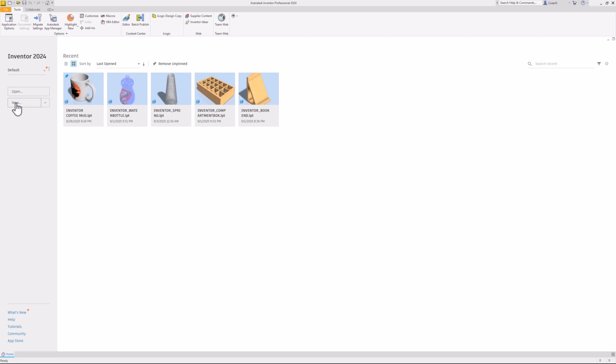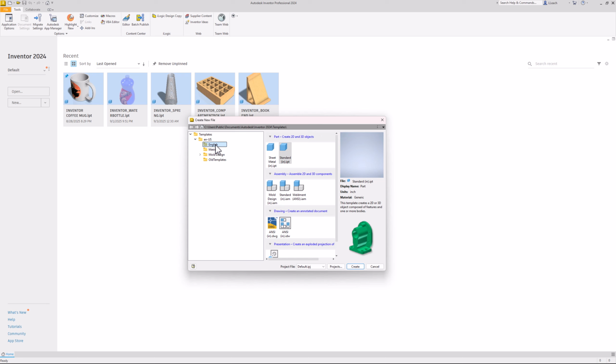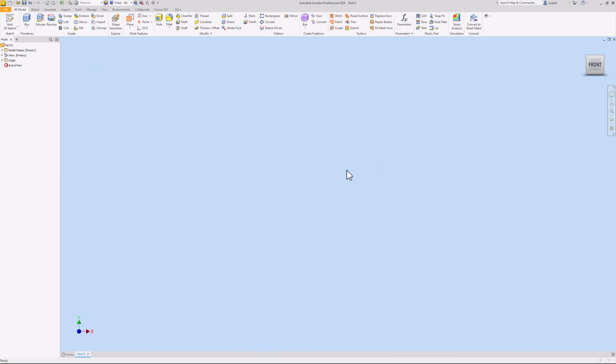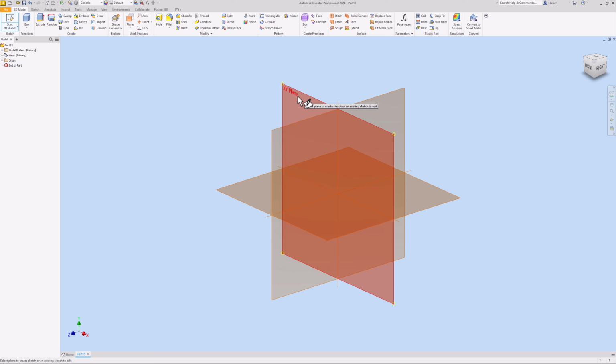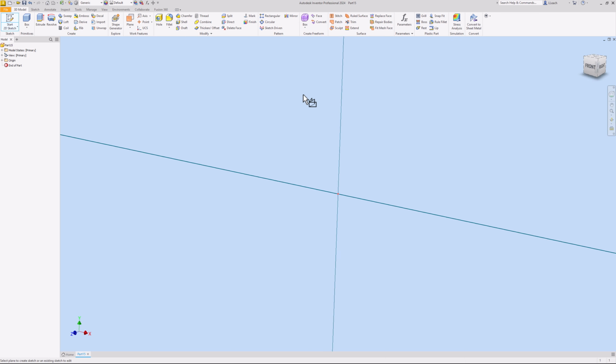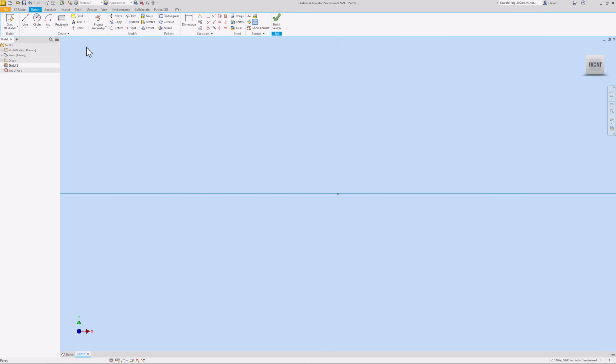So I'm going to click on new, I'm going to go to English, standard, click create. I'll try not to go too fast here. So I want to start a 2D sketch, and I'm going to select the XY plane, and then I'm going to draw a vertical line somewhere off to the side. Right click, hit OK.